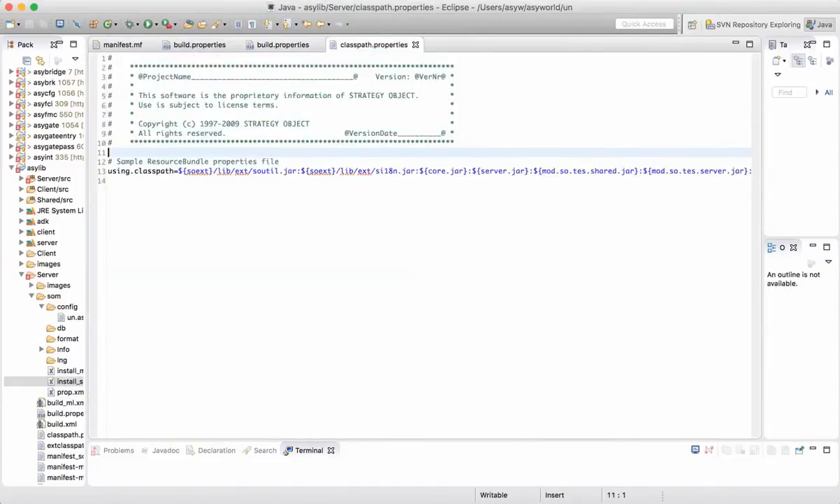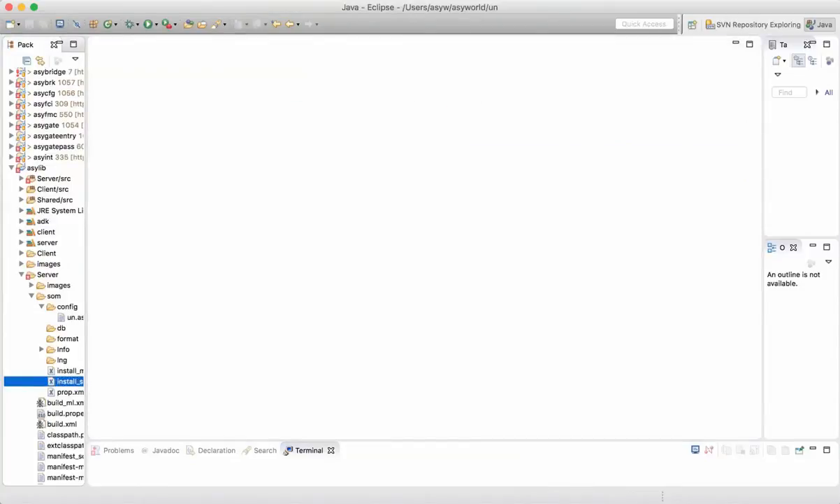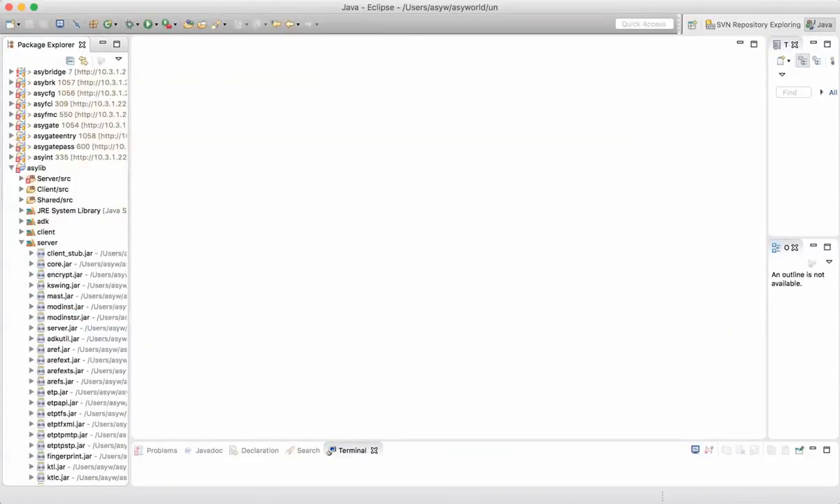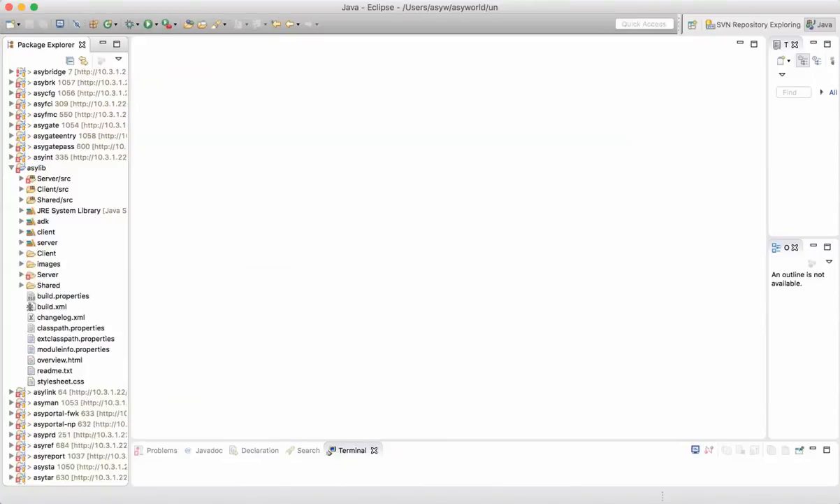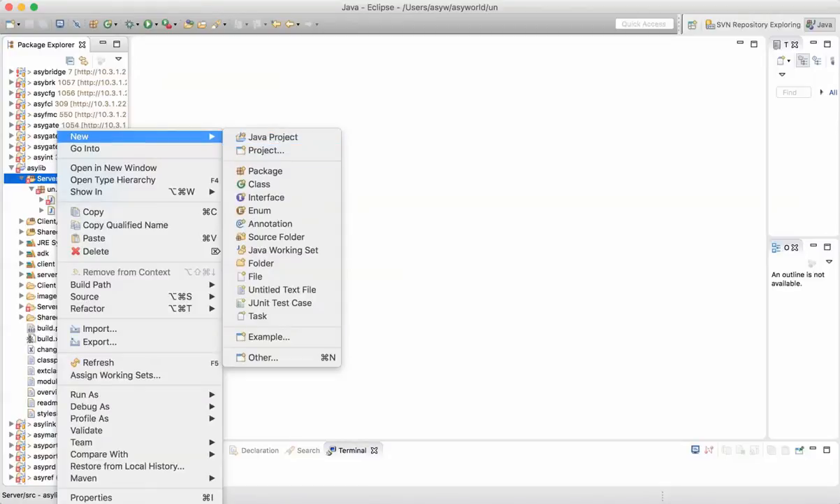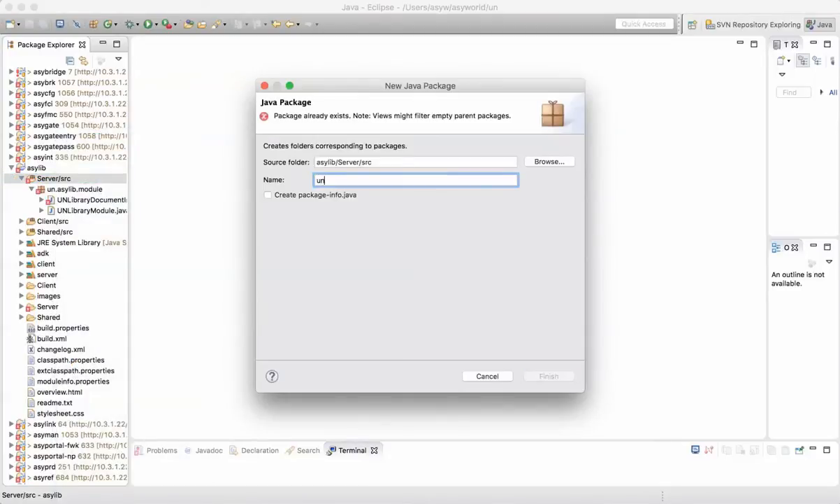Just close all. Right click, close all. Back. And yeah, inside this, right click. New package.